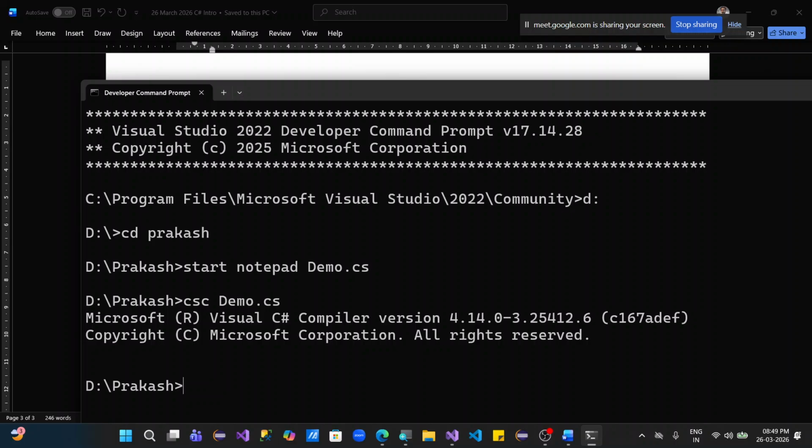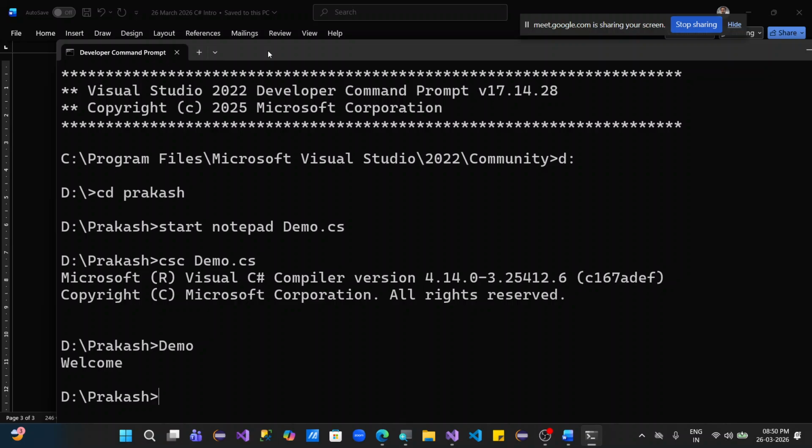No errors, happy. Now what is the next step to run the program? You need to write demo.exe or only demo. Press Enter and you will get the output. This is said to be welcome. We got the output. This is the way to write a program at the developer command prompt and run it. But it is a very lengthy process, right?